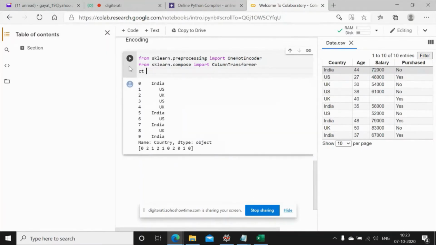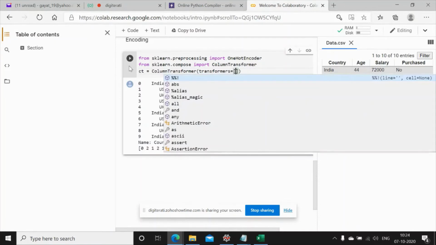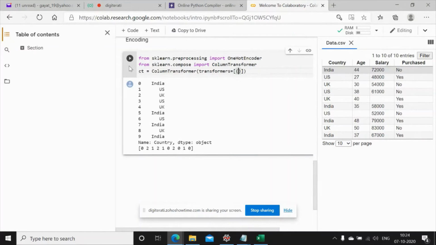So first we will work with the column transformer. ct is equal to ColumnTransformer. To the parameters, I'm going to give transformers is equal to, it's an array. It's an array. I hope I will not make any mistakes in the brackets. It's an array. So the first parameter is, I'm going to say, it's an encoder. It has to do with encoding. So I'm going to say it's encoder.